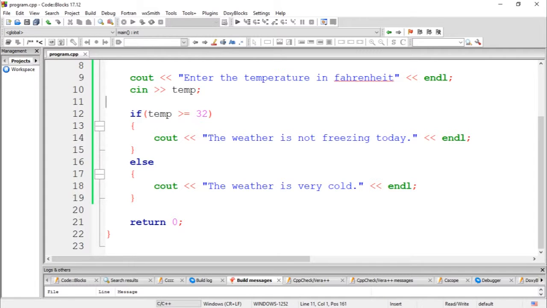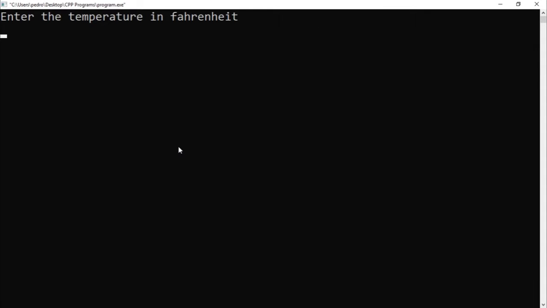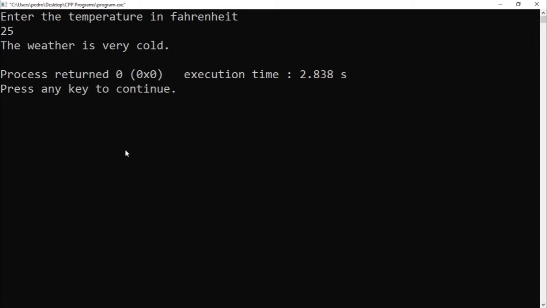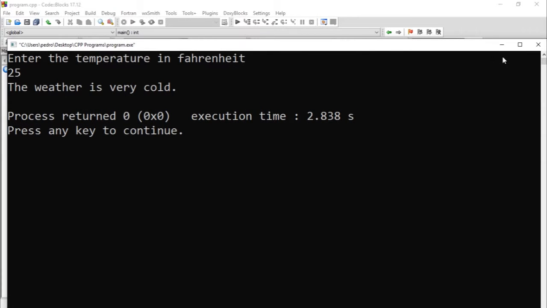Let's try again with 25. So the weather is very cold. 25 Fahrenheit. So let me see how much Celsius. -3 Celsius degrees. Yeah, very cold.